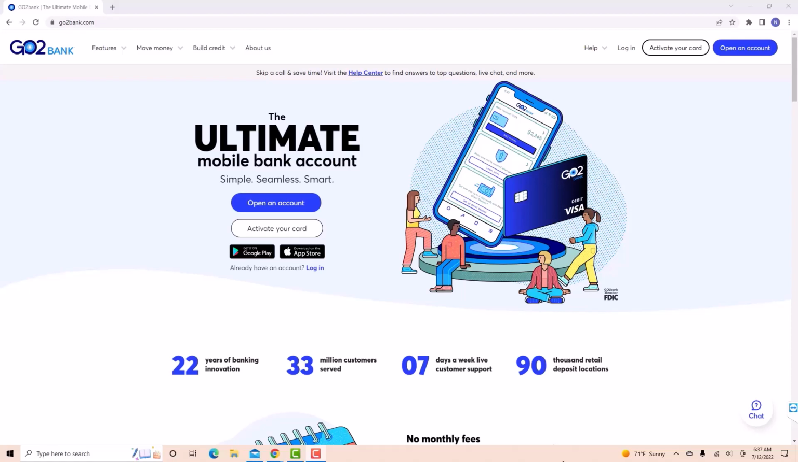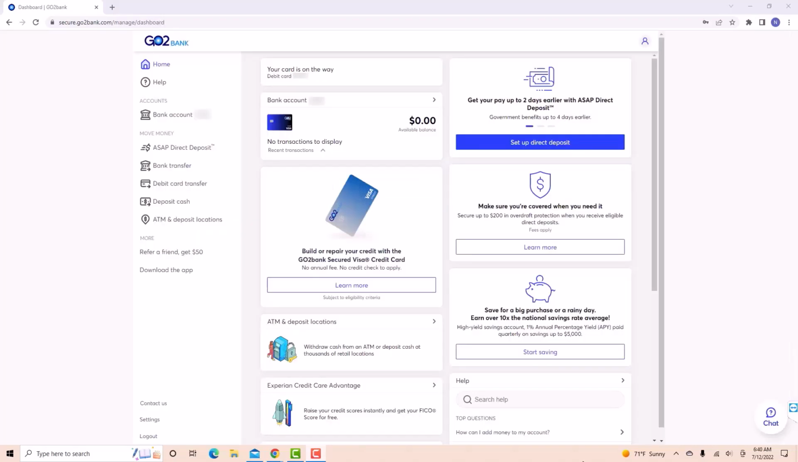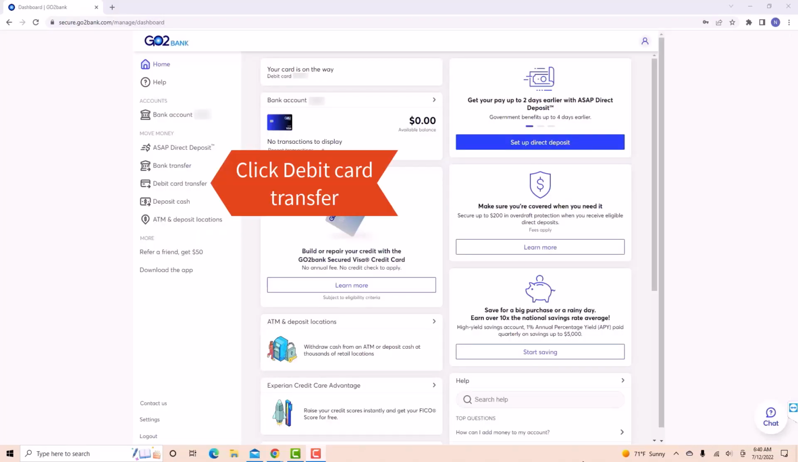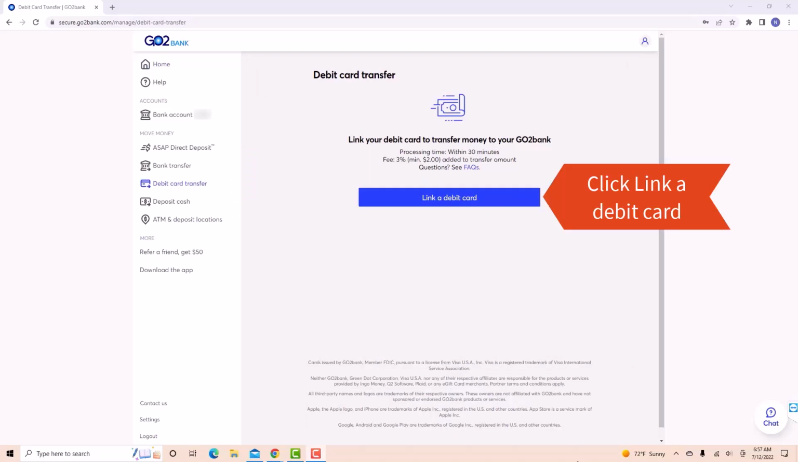But if you already have an account, just open the website, then click Login. Now, log in with your email and password. Once you're logged in, you will see several tabs on the left side menu. Click on Debit Card Transfer. On this tab, you will see an option that says Link a Debit Card. Click on Link a Debit Card.